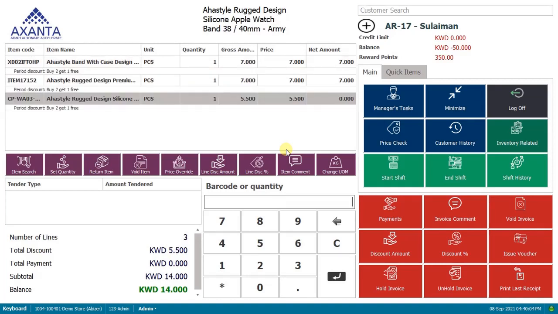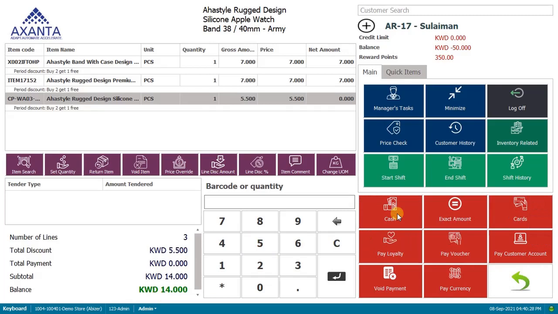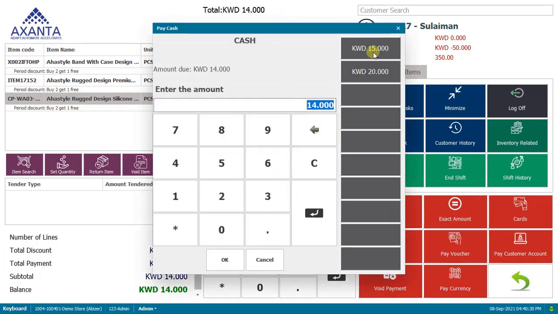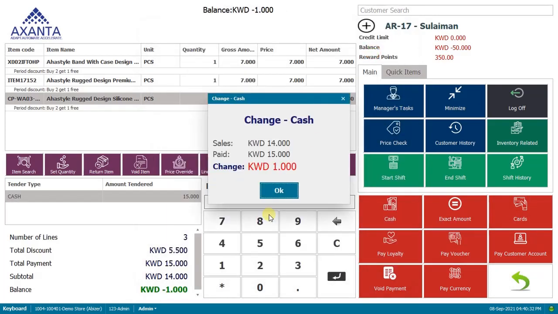So here you will see that the third item has 0 price. This is just because of the promotional discount buy 2 get 1. Here you will see the promotional discount buy 2 get 1 free has been applied to all the 3 items. The first 2 items have the amount 7 KD and the overall amount that Mr. Suleiman needs to pay is 14 KD. Now let's complete this transaction, wherein Mr. Suleiman is paying 15 KD cash and in return he gets 1 KD.